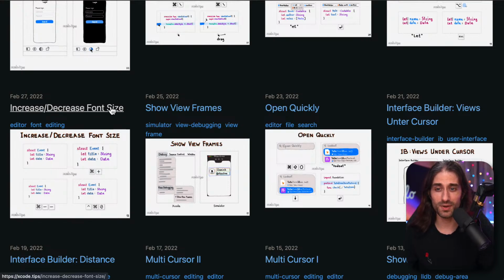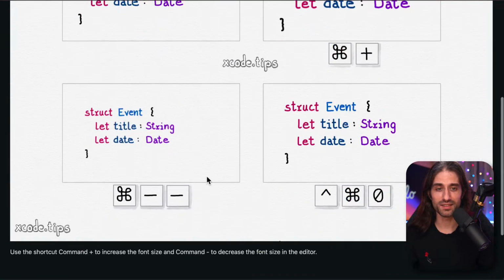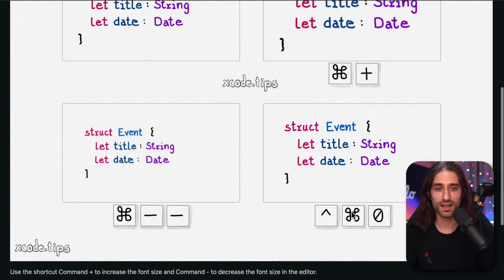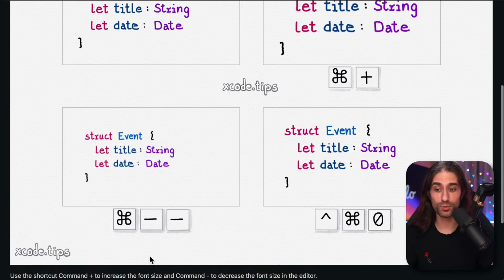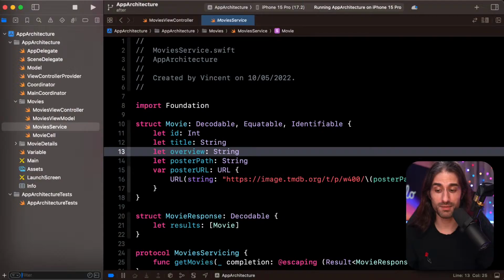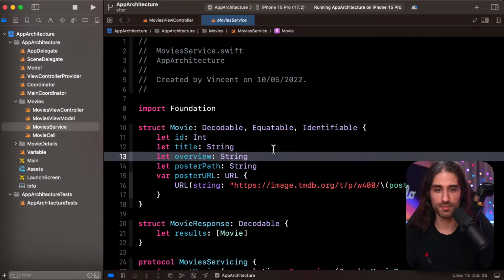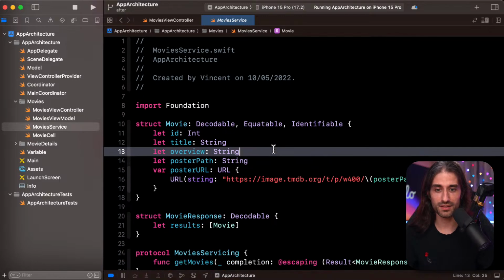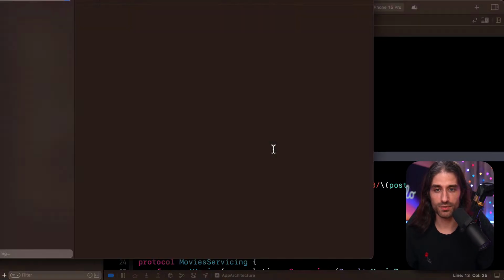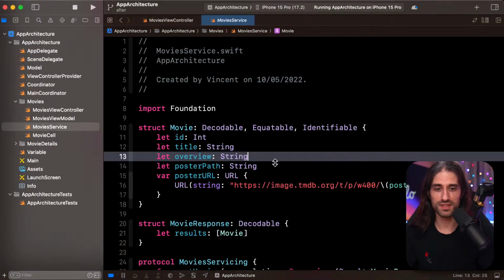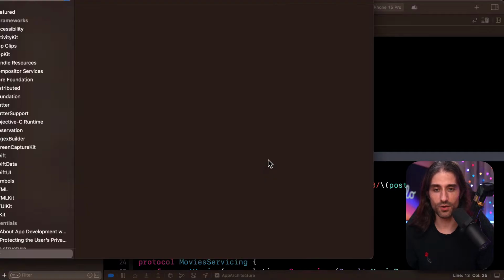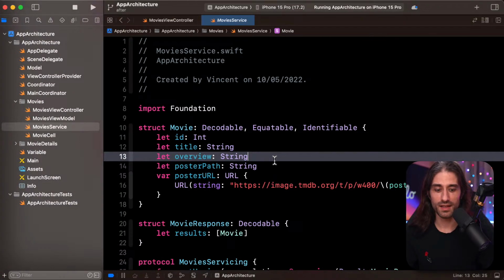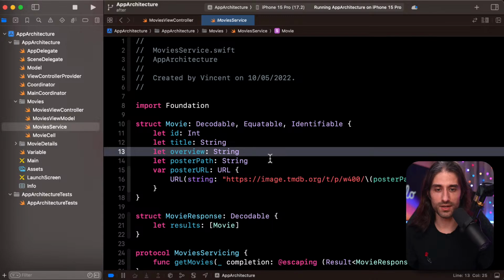Next tip is about increasing and decreasing font size. So Command plus, Command minus, and then Command Shift 0 to put it back. It's important to put it back because when you move it, then you want to be able to put it back to how it was. So Command plus, Command minus, and then Command Shift 0. No, this one didn't work. So Command Shift 0 didn't work, but at the same time, it kind of makes sense because there is no 0 key for me. I need to do Shift to have the 0.